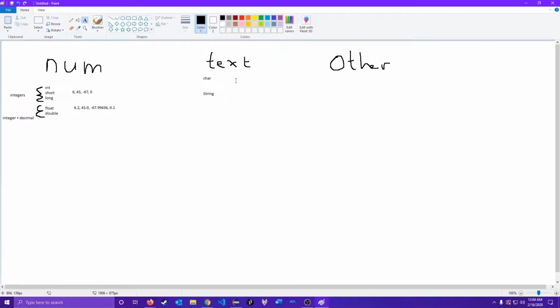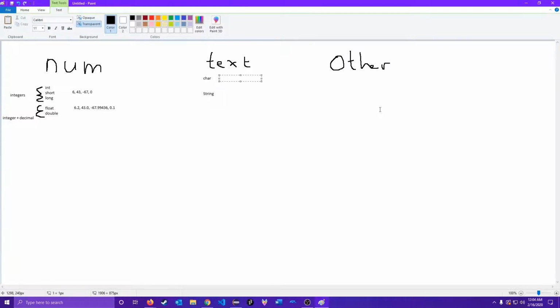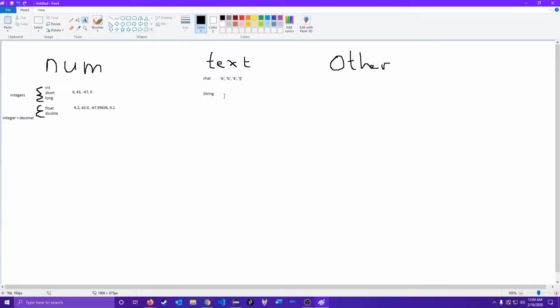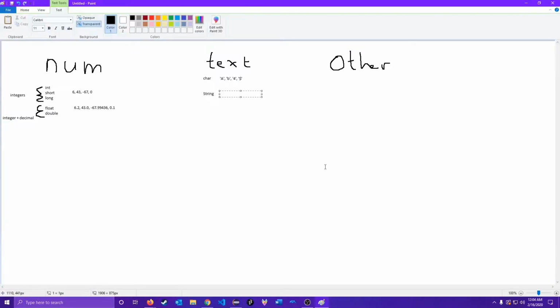So here's what I mean by that. A char stores one letter at a time, such as a capital A, a lowercase b, the number 4, and we'll say the dollar sign. Right? And then a string stores multiple chars, right? A char can only store one of these symbols at a time.